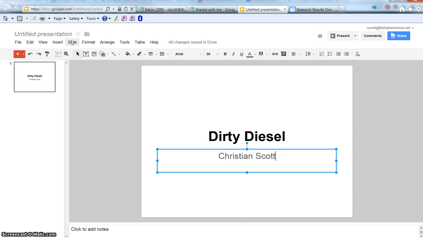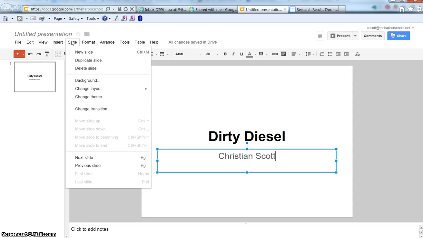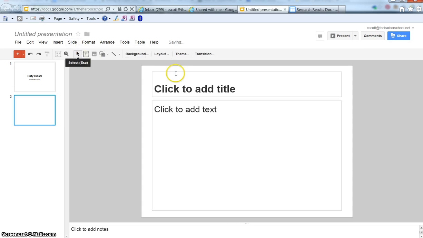Remember, we want a total of 6 slides, so that's one slide which is this, which has your name and title on it, and then 5 slides that have content and graphics on them. So what I'm going to do now is add another slide. I click Slide, New Slide. Okay, so this new slide is set up a little differently. It has a title at the top and then a big box down here.